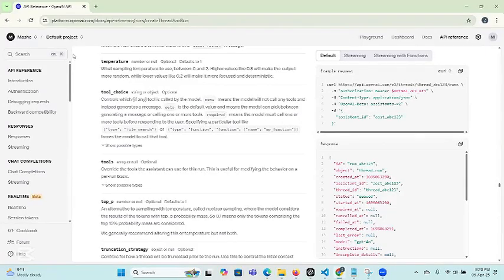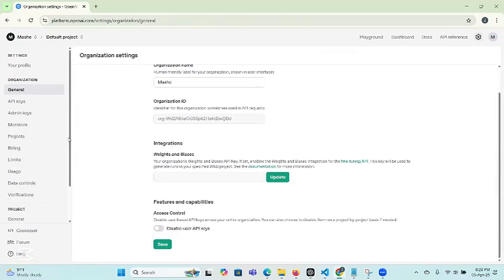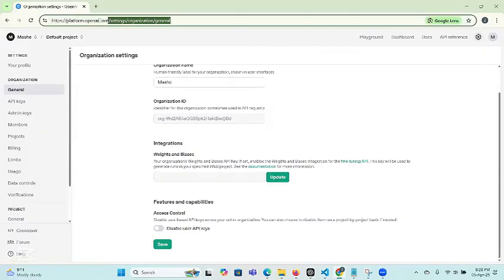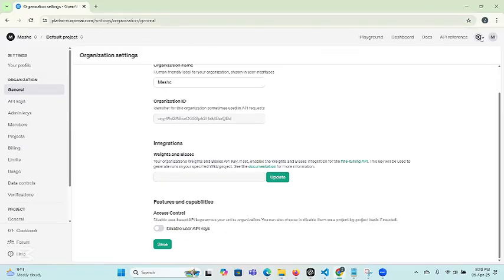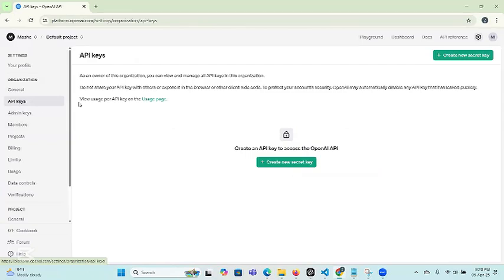I'll use another browser because I can't show the steps in the other one since I have already created it. Okay, this is the URL, platform.openai.com. Here, if you click on settings, you will see the API keys. I am not going to do this with you because today we won't be able to do that.